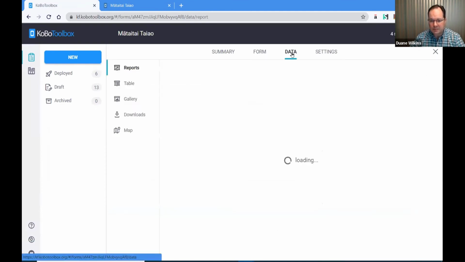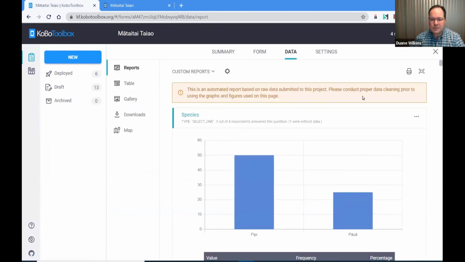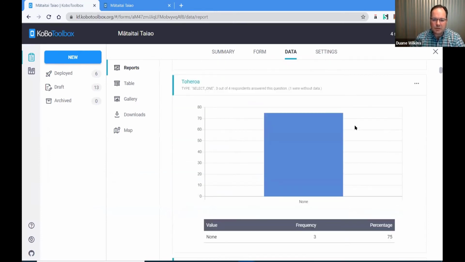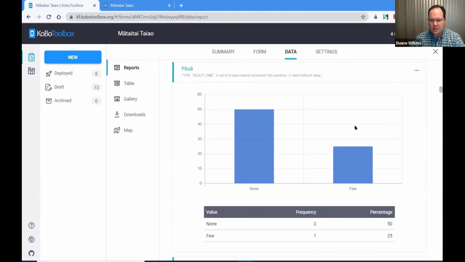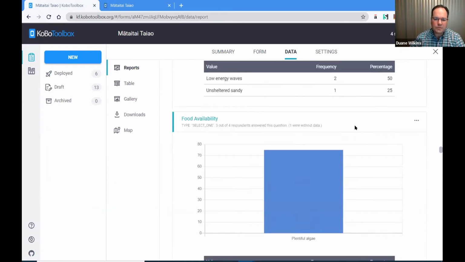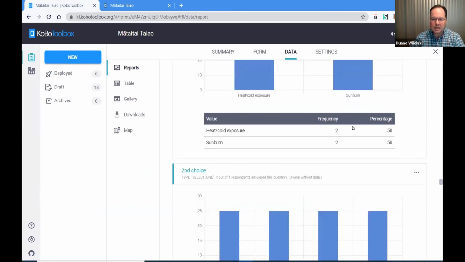Let's have a look at the data, because now we have some data in there. Here we can see I've got select one species. There are some pipi, there's some paua, and that's the percentages, what that looks like. You can see you can get this kind of report. And you can also filter by time, date, that kind of thing.